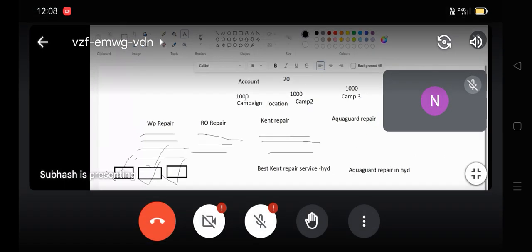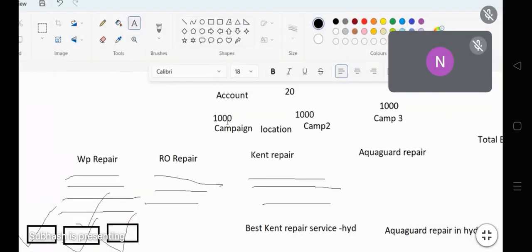How 30,000, man? Campaign 1 wants to pay 1,000 rupees per day. 30 days is 30,000. Here 30,000. Here 30,000. Then the total budget should be 90,000. No, sir, overall budget should be 30,000. That is what I'm asking: total budget only. The overall budget, you have to give 90,000 so that every campaign will utilize it.